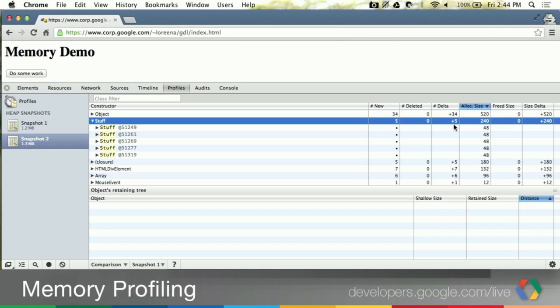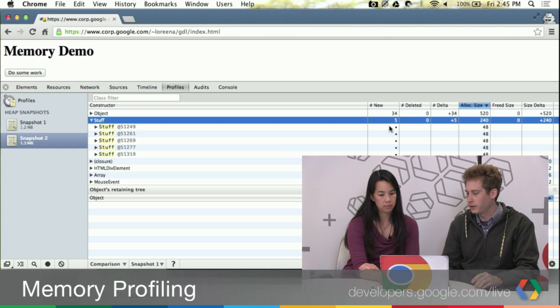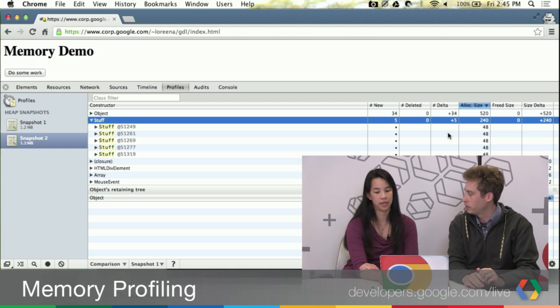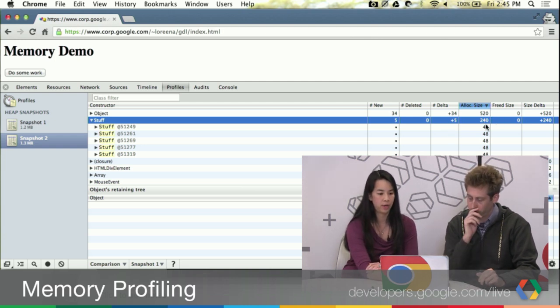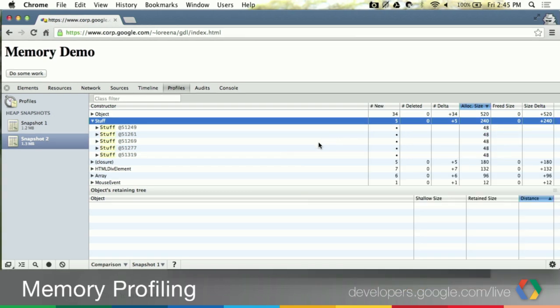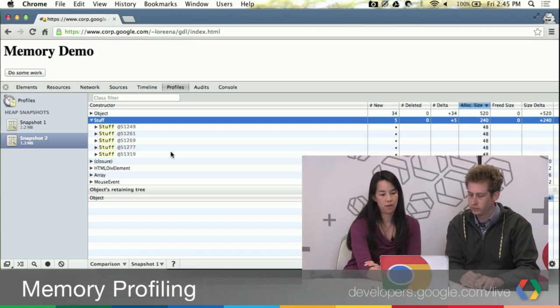Oh, so this column here is the number of objects that were created of that type. This is the number that were deleted, and then this is just the sum of the two. Correct. So this is expected. We have a cache of size 5. We pushed the button. We filled the cache. So this is what we were saying earlier, that there's no leak here. We expected to see 5. There's 5. So now we need a third one.